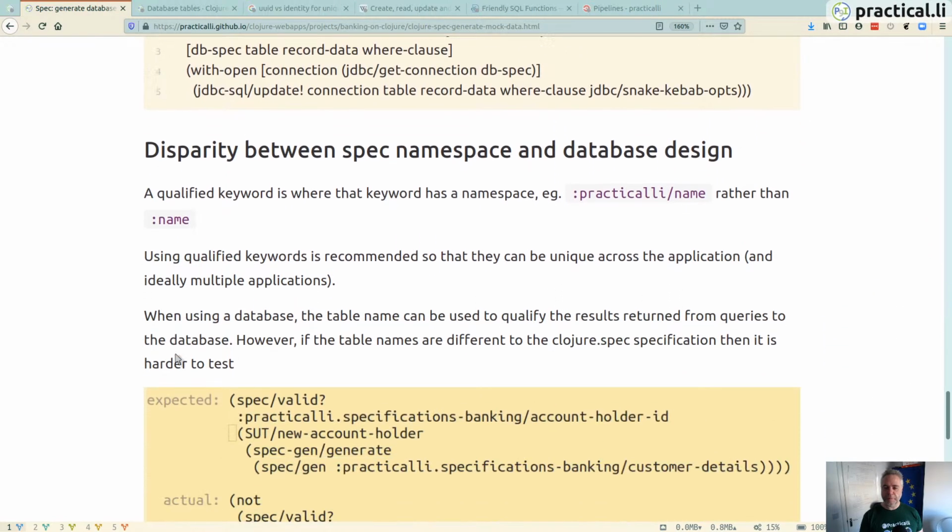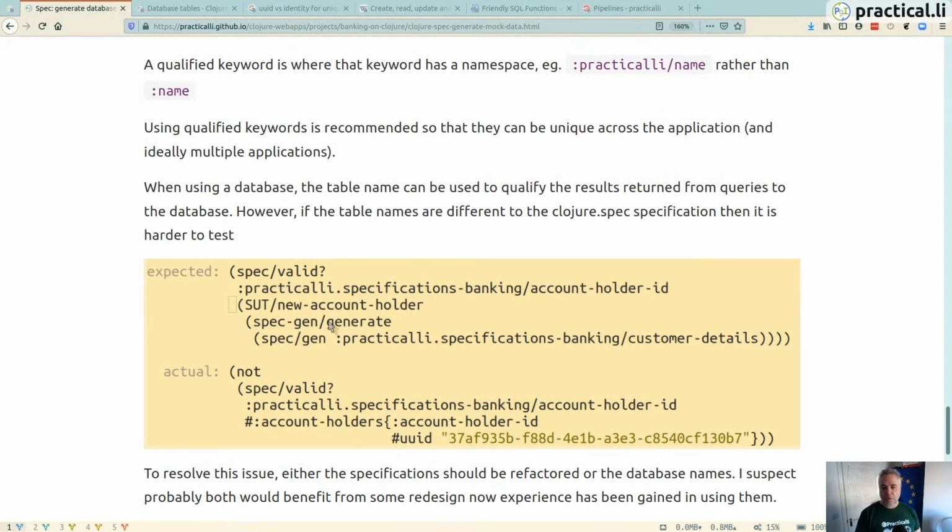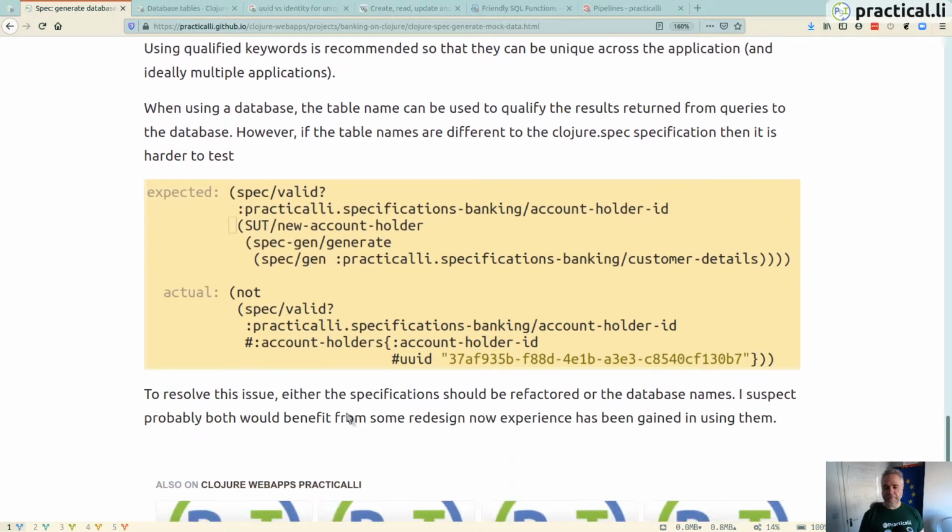Yeah, so we've got this disparity between the names, which, if we use spec valid, then we can test to see whether it's an account holder ID. Unfortunately, we're checking to see whether it's a Practicalli specifications banking one, and it's actually returning an account holders one. So from this simple test, it suggests I want something more like account holders rather than specifications banking, because this is much more specific to the value.